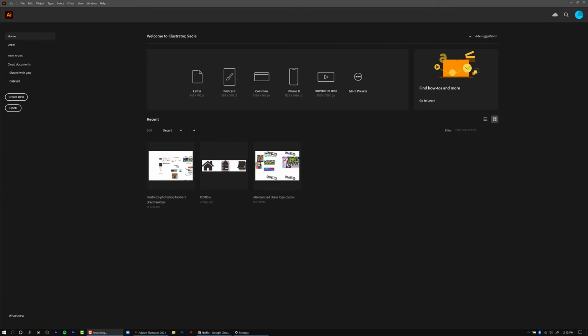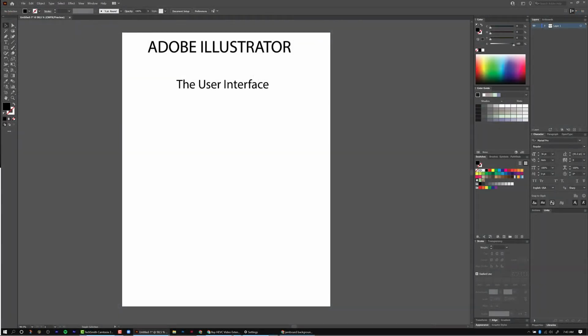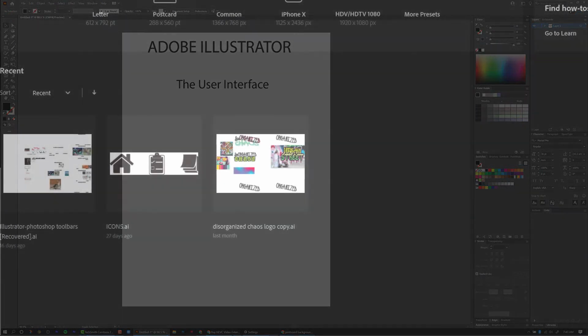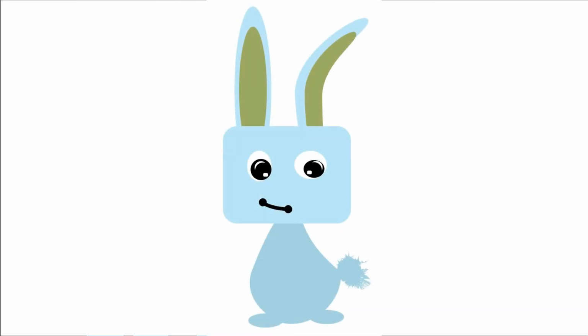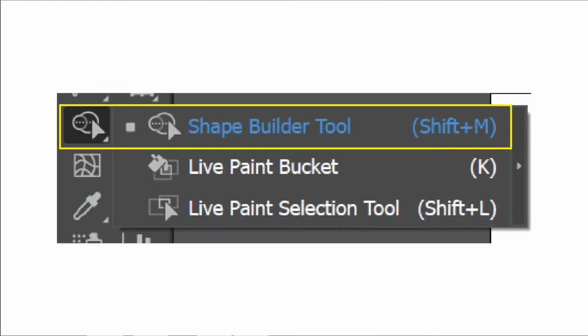This is our first lesson with Adobe Illustrator. We are going to cover the user interface, shapes, making complex shapes or characters out of shapes, and using the Shape Builder tool.